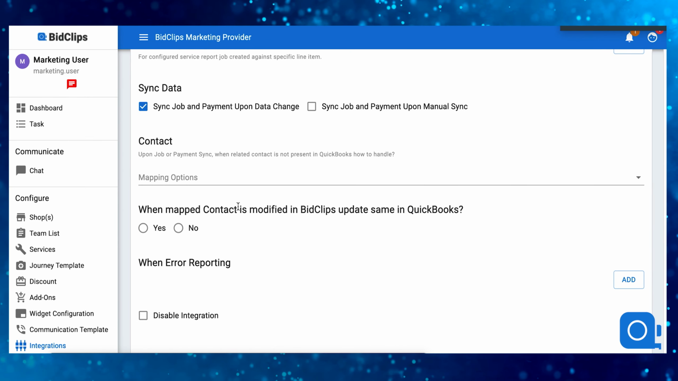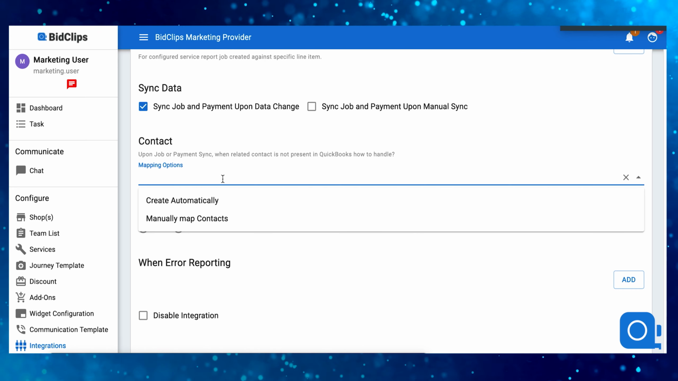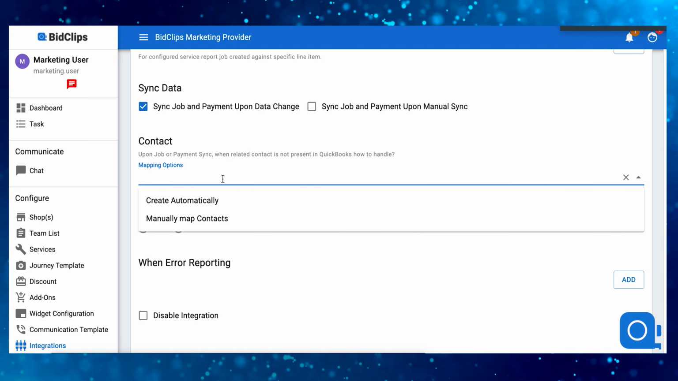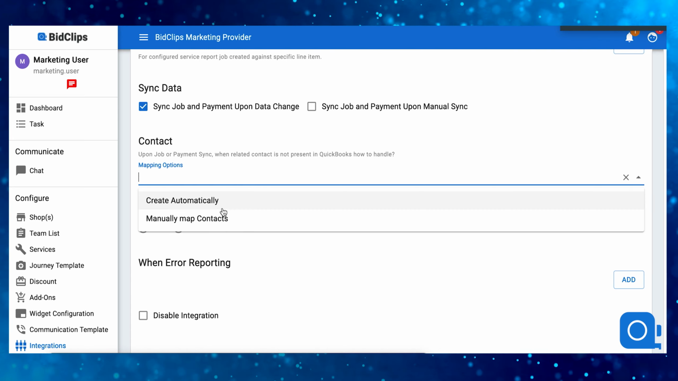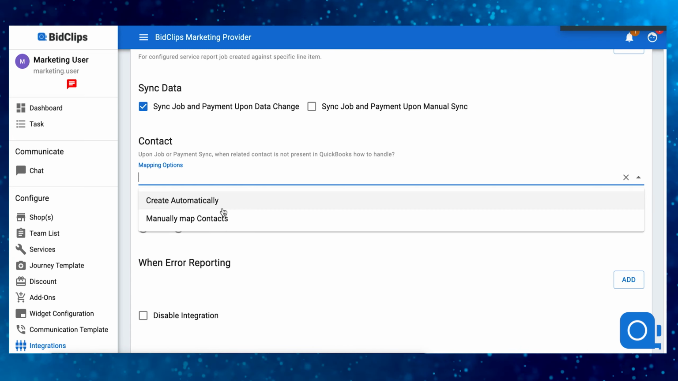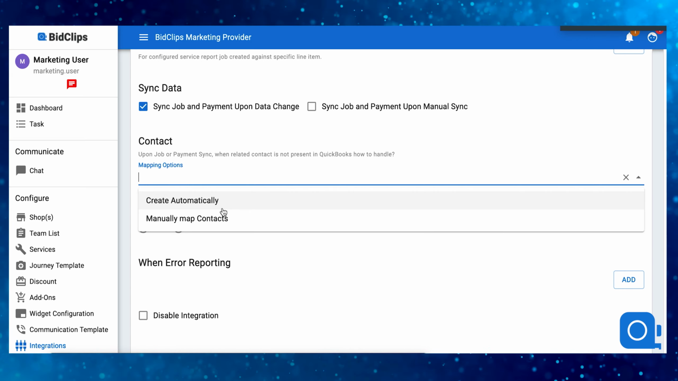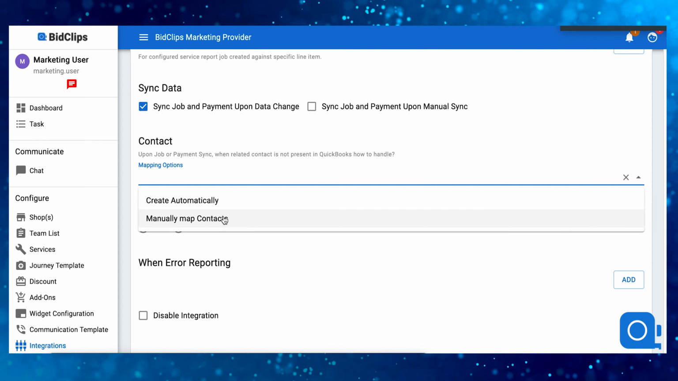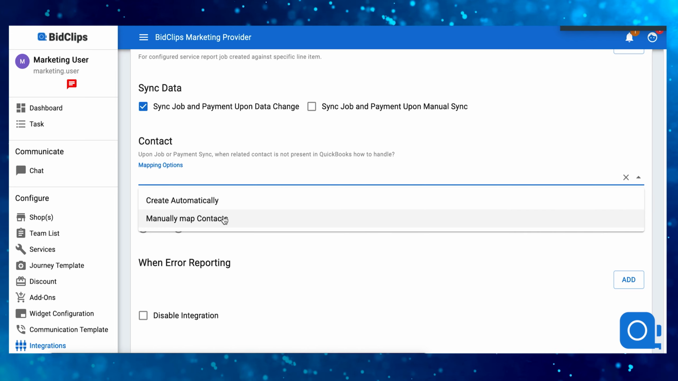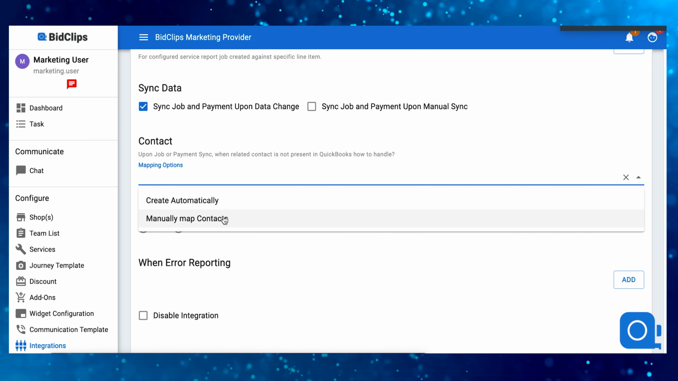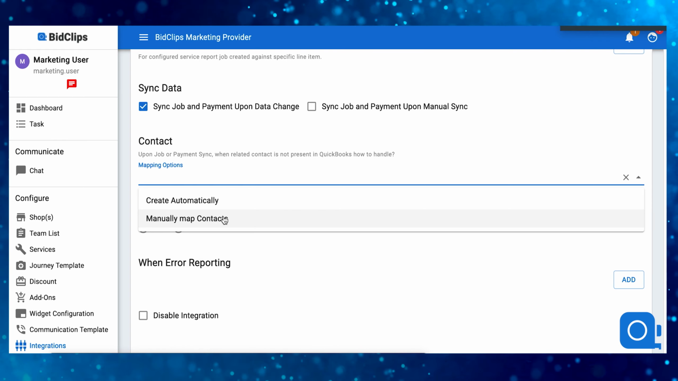There are two different contact mapping options you must choose. First, you'll have to determine what BidClips should do when a job or payment synchronization is attempted for a BidClips contact that has not been linked to a QuickBooks contact. Create automatically means a QuickBooks contact will be created when a synchronization occurs for a BidClips contact that has not been linked to a QuickBooks contact. Manually means a synchronization will fail for a BidClips contact that has not been linked to a QuickBooks contact. You will then need to manually link the BidClips contact with the QuickBooks contact and retry the synchronization.